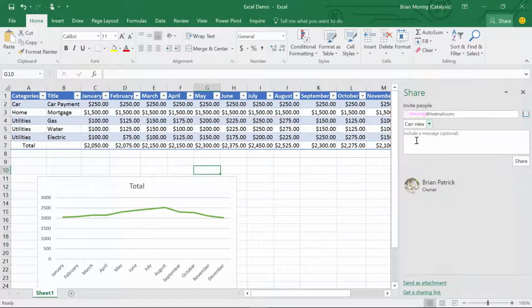Now, as soon as you give them a certain level of access and you click Share, you can always remove that access later on. You can change it to, let's say you gave them edit access initially, you can change that to view. You can also remove their access completely. So you are in complete control of the access that you give everyone on your team.